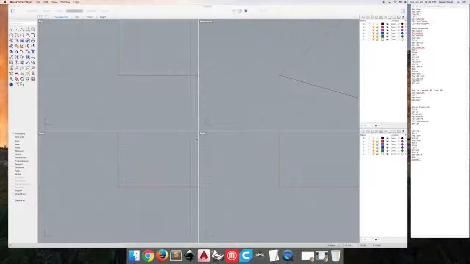Today's lesson will be about creating 3D shapes in Rhino for 3D printing.